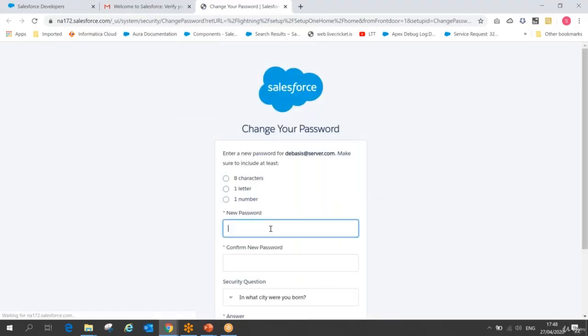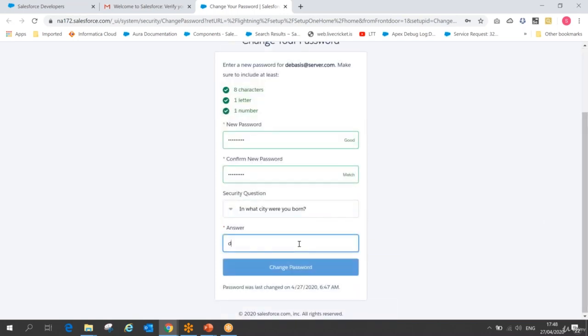Let me open this account. Let me set my password. Let me click on change password. So now my server account is ready.